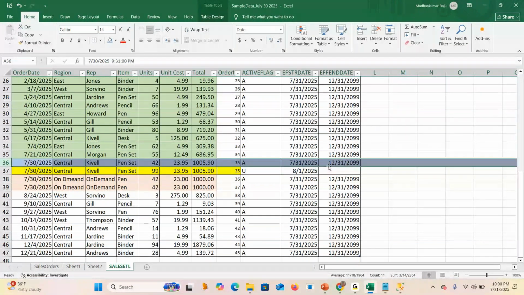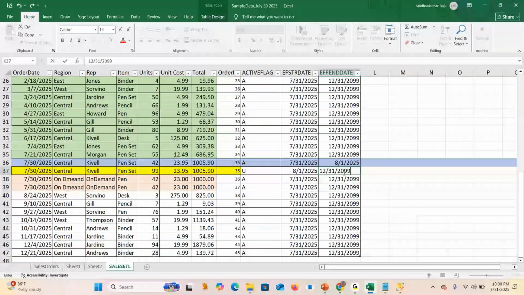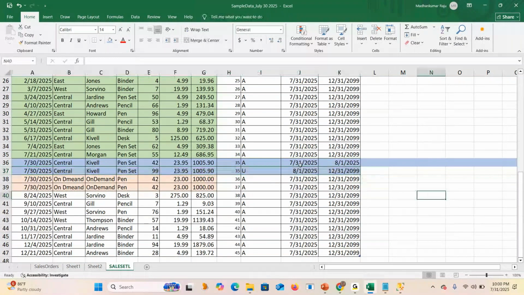What happened now? This effective end date will be changed to 8/1/2025, and the updated record, the new record, will have the effective end date 12/31/2099. Guys, clear? What is the similarity for updated records? See, this is what happens.